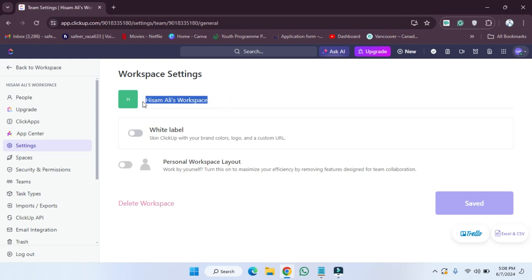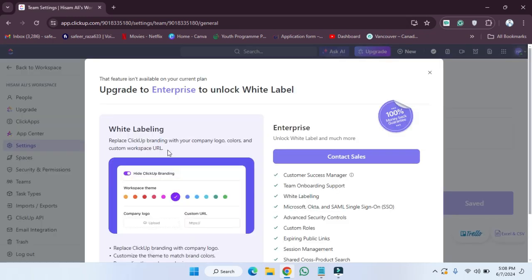If you want to edit the username, you can also do that. And here's the white label. If you want to enable this, you also have to click on this. And as you can see, this is paid, so we have to provide these things. So I'm going to cut this one.